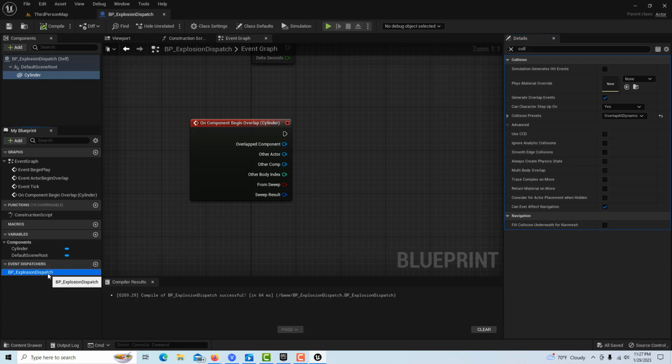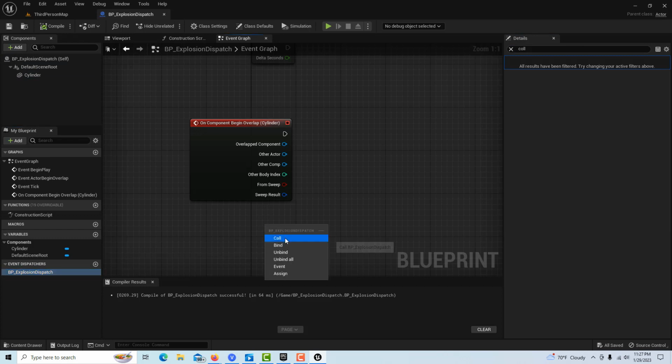This is interesting. On the event dispatcher, if we drag it onto the graph, notice all the functions that we have. We can call the event, we can bind it to other events, we can unbind it, we can unbind all, and not only can it call, it can be called itself. That's how it would communicate with other blueprints, and also within the level blueprint. And you can also assign it and bind it to events. So create and bind it to events as well. The event dispatcher has just this wide range of functionality.